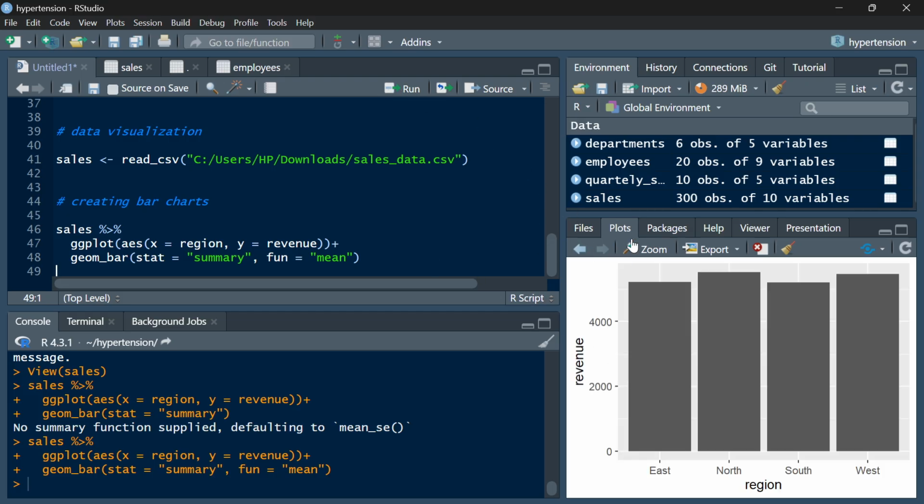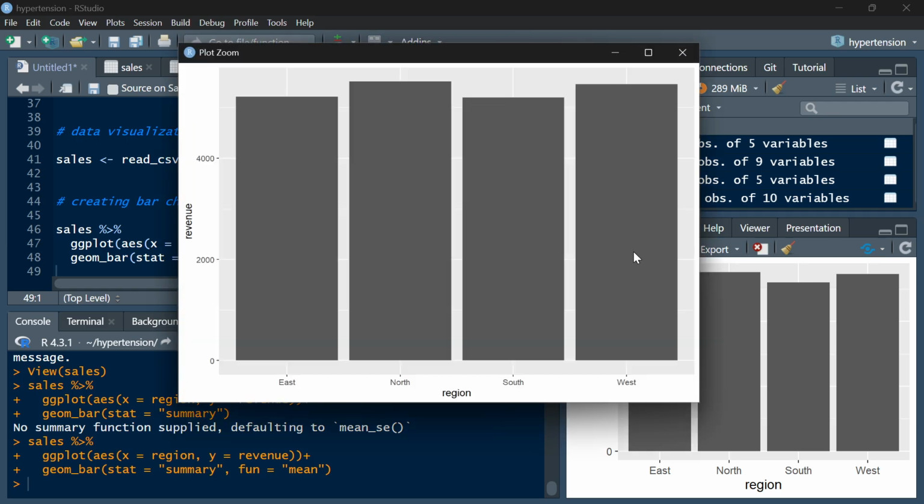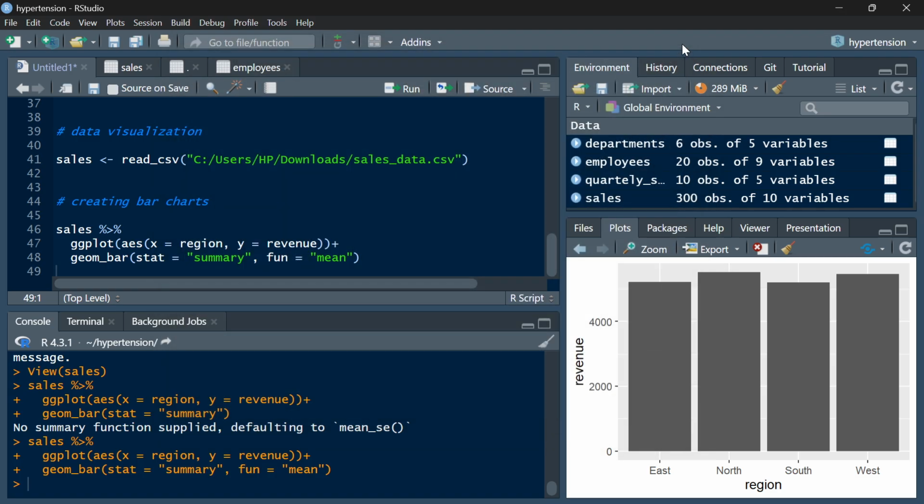But I think it's not displaying as I want. You can click on the zoom function. You can see the bar plot has already been plotted. We have the region and the revenue. So that's an easy way of how to create a bar plot in R.